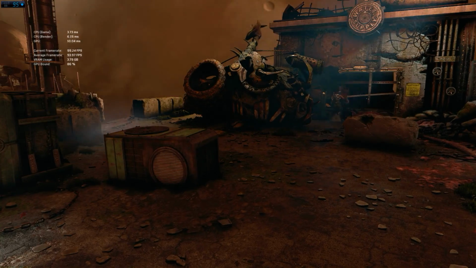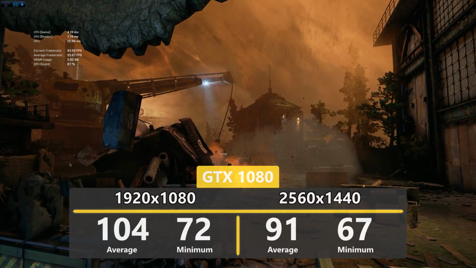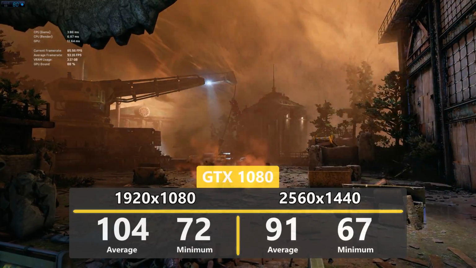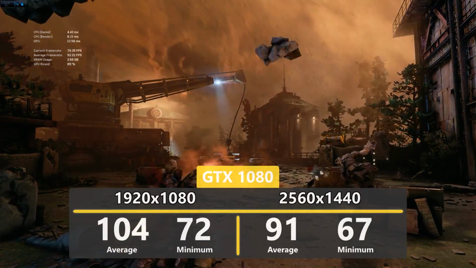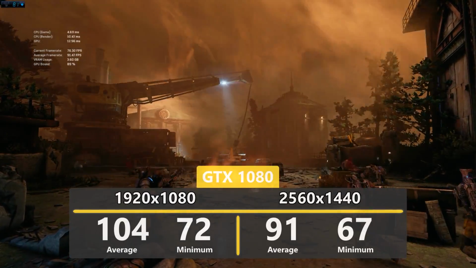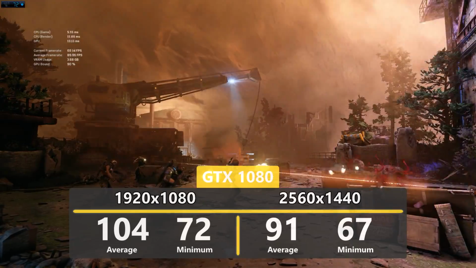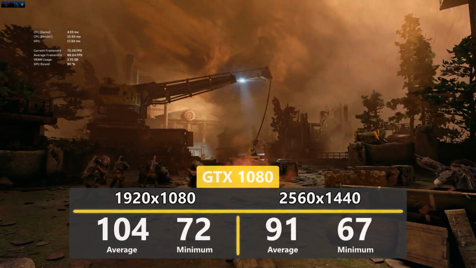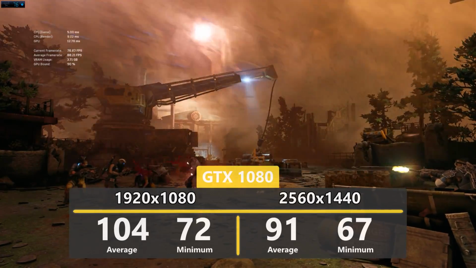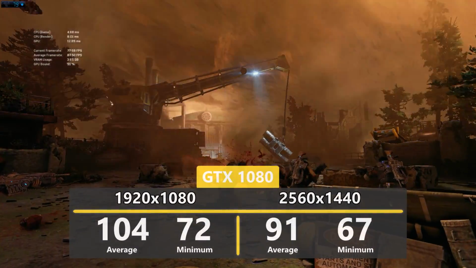But we're going to start off here with the GTX 1080 at 1080p and 1440p up at those ultra settings, just like I showed you in the options menu. And you can see at 1080p, the GTX 1080 pulled in an average of 104 FPS and a minimum of 72. And then we bumped it up to 1440p. We got an average of 91 and the minimum at 67. So the GTX 1080 is easily handling both of these resolutions at 1080 and 1440.